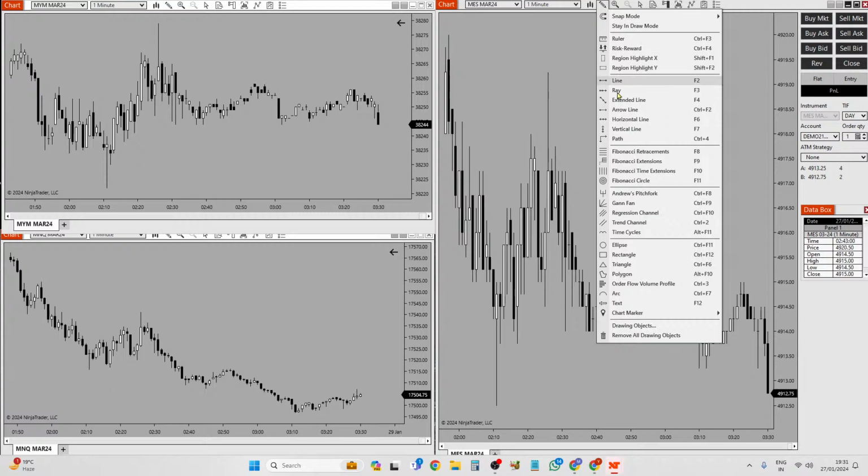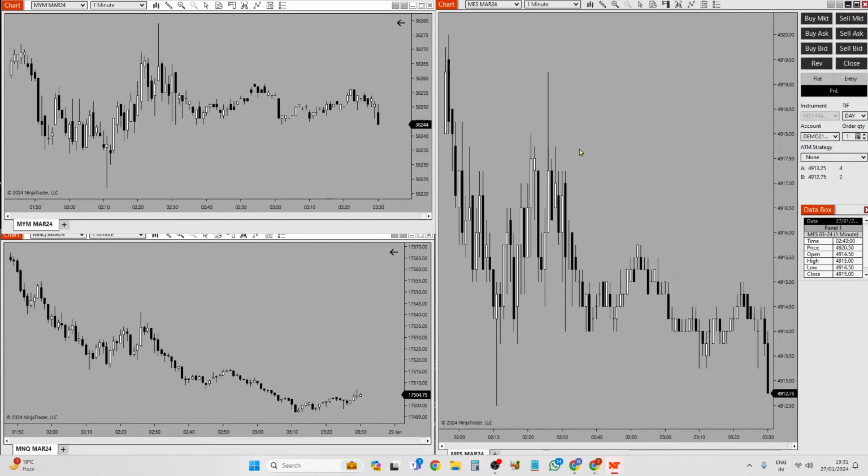Then there is a horizontal ray, but it is written as just ray in NinjaTrader, and the keyboard shortcut is F3. So whenever I want a ray over here, all I have to do is just press F3. Again, we'll have the same pencil-like tool, and I just have to stretch it ahead to show it from here to which way I want that ray to move ahead.